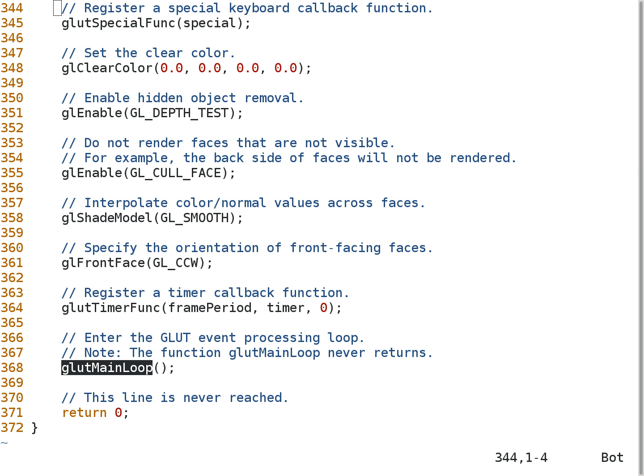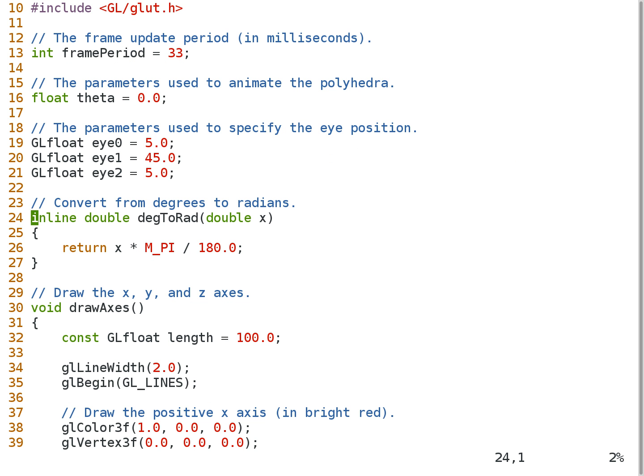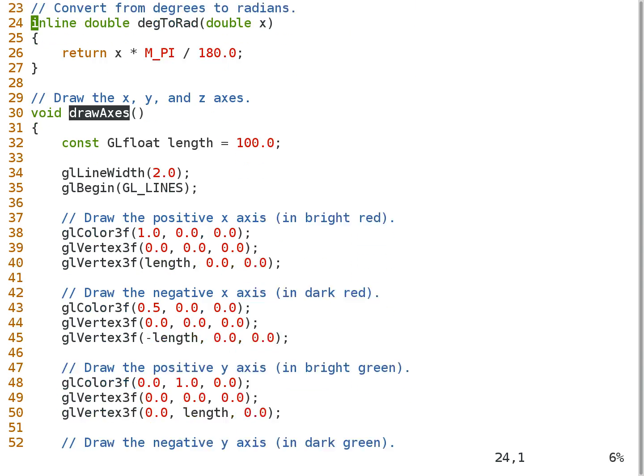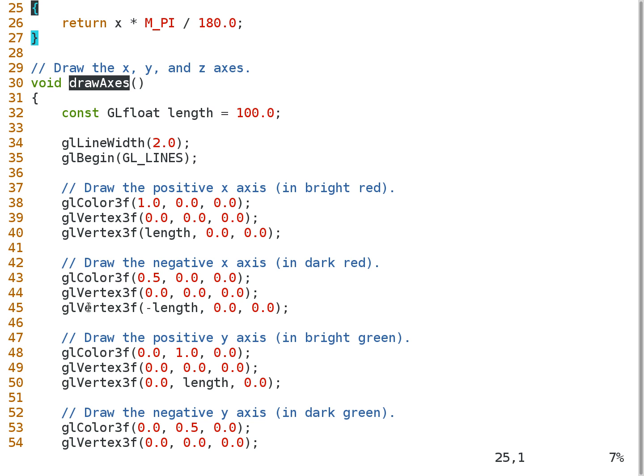So the next thing I want to look at is going back to near the top of the source code file. I want to look at the function degree to radian. This just converts from degrees to radians, because OpenGL likes to specify everything in degrees, but for almost everything else, radians are more convenient. So this is just a helper function to convert from degrees to radians. The next function I want to look at is draw axes. What this does is draw x, y, z coordinate axes in certain colors with certain dimensions and so on.